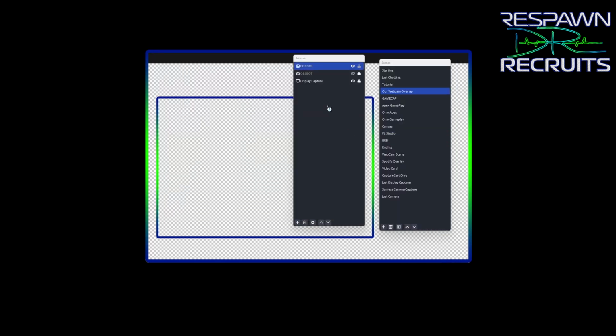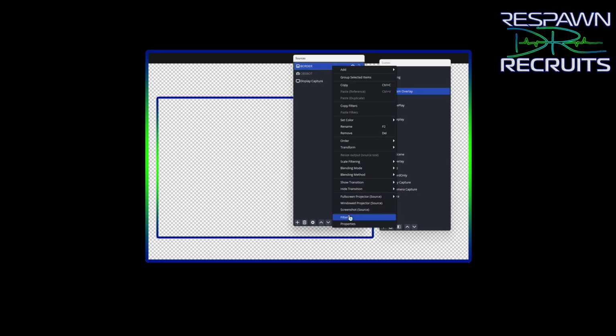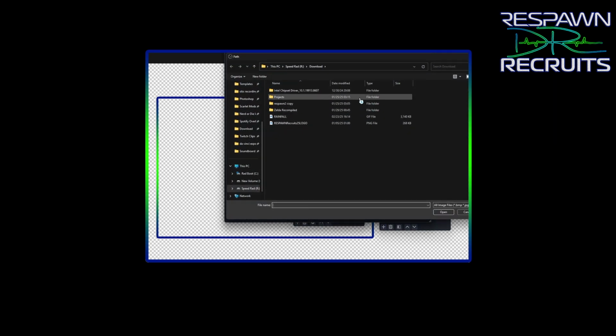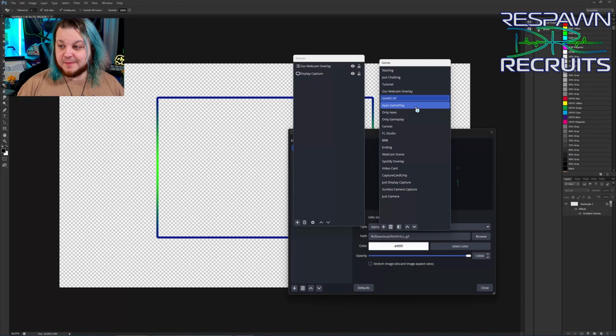And once we have that saved, we go back to our border and we right click on it. We go to filters. We get this new window that pops up for the effect filters, and we hit the plus sign for image mask blend. We're going to select alpha mask alpha channel once again, and we are going to find what we just downloaded. Now we can see that our webcam not only has that border, but it is now animated, and we can go back into our game capture and see that it does in fact still have that animation.